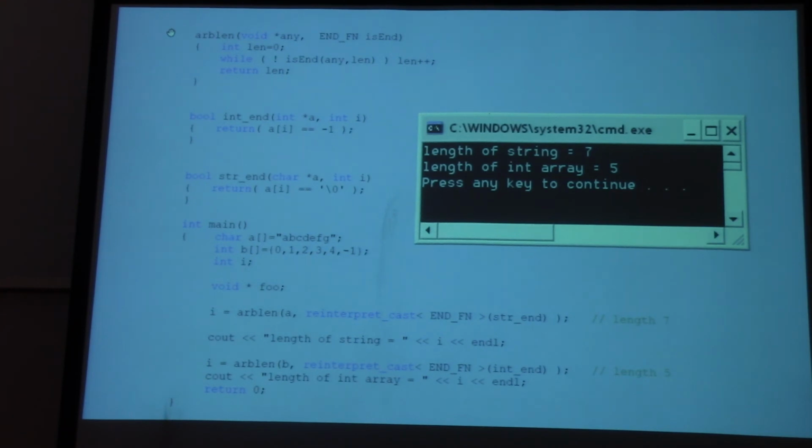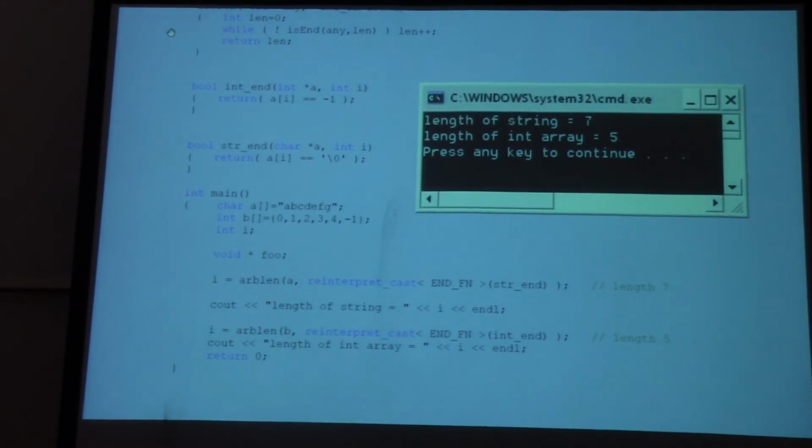But for now, okay. So now we have B as an array of 1, 2, 3, 4, 5, 6 int values, okay? And that's B. That's also initialized. And then we have an integer called I, and then we have a void pointer called foo. What's a void pointer? It's a pointer to nothing.